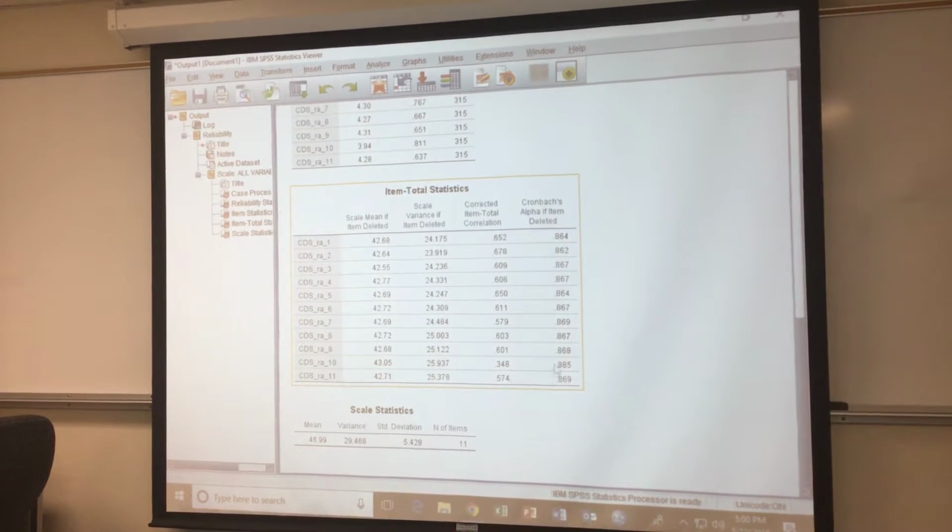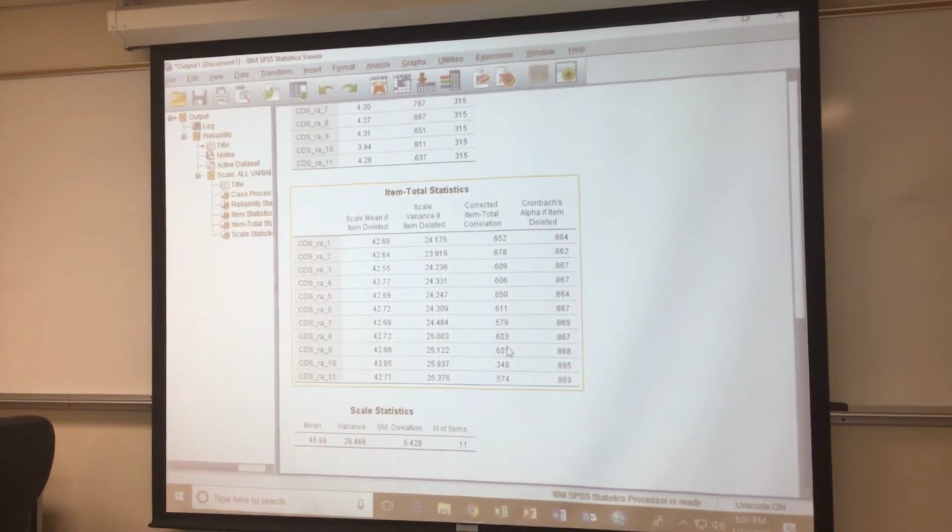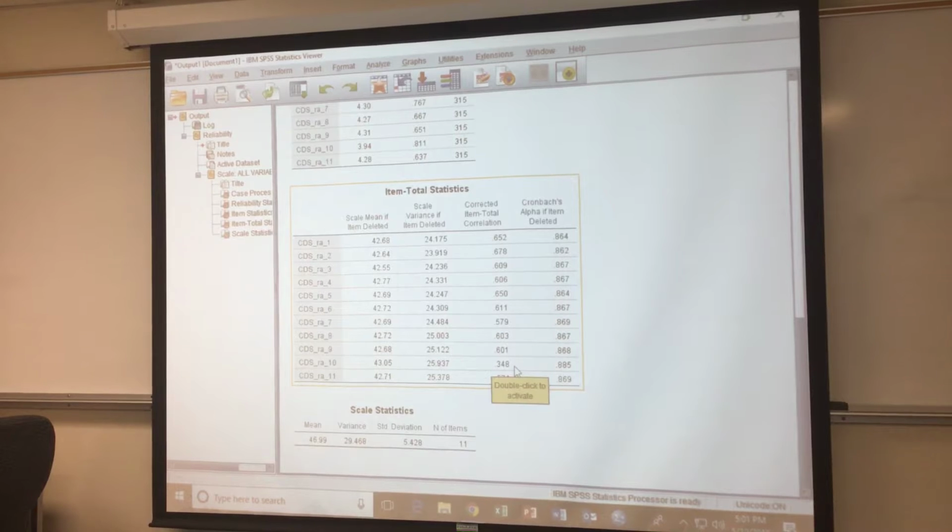So you can see here, the 10th item is not really good. The correlation is only 0.34. So that's really low. You can see all other items, the correlations are all above 0.5. So you can actually just remove this item if you like. You just don't use it in your analysis.